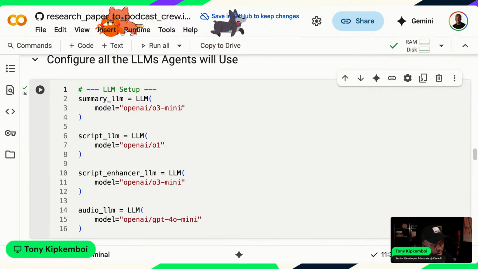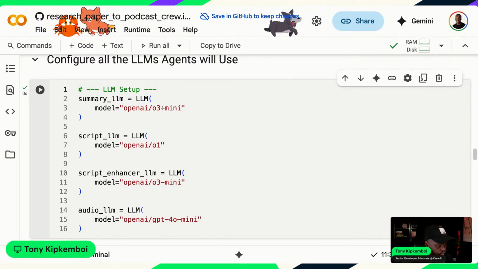So here I picked o3-mini. I could change this to GPT-5 mini if I want. And then there's o1, there's o3-mini. And as a matter of fact, let me just change that to GPT-5 mini.